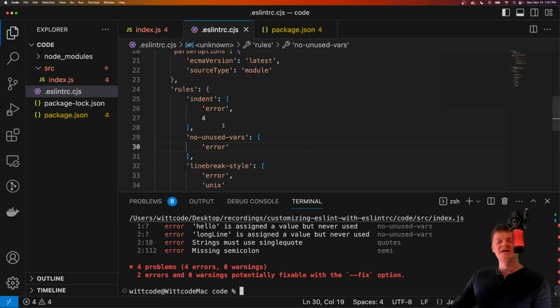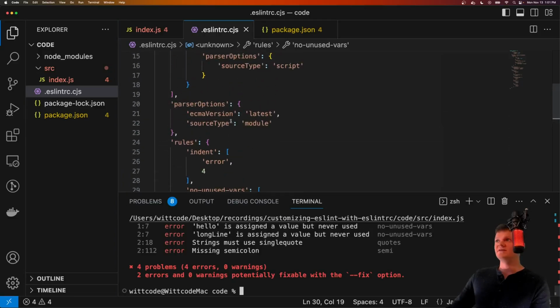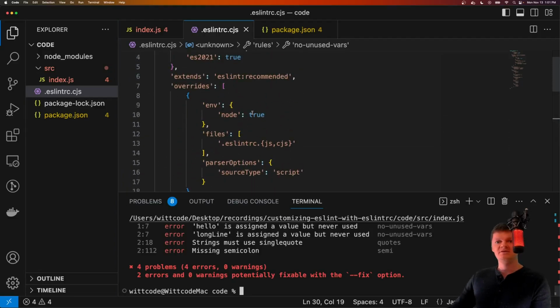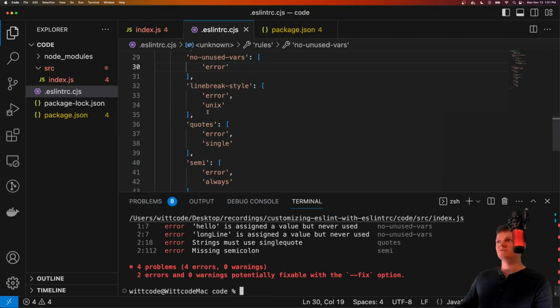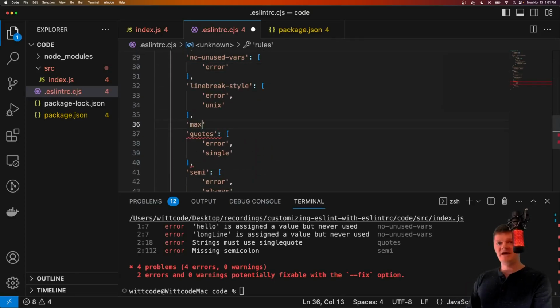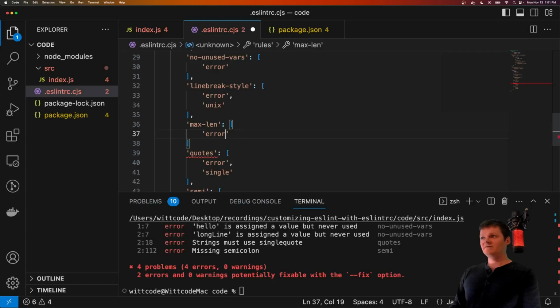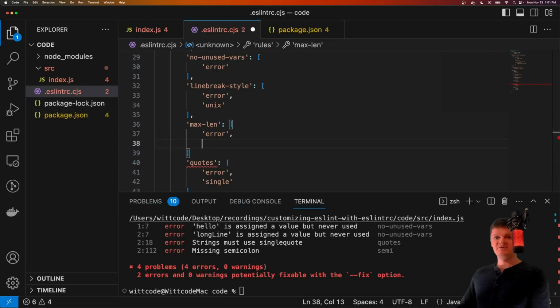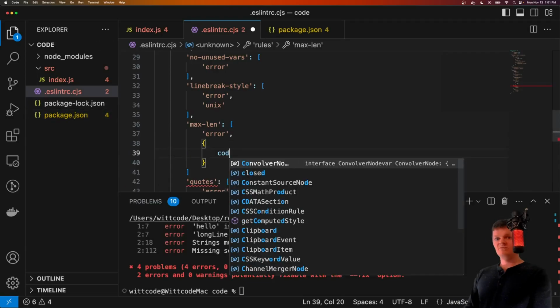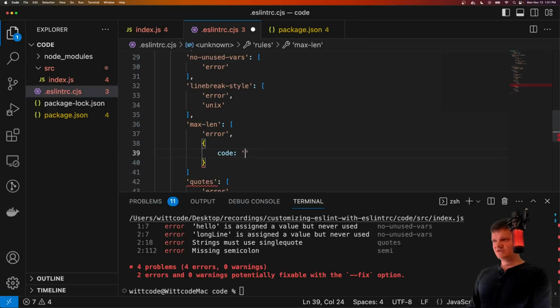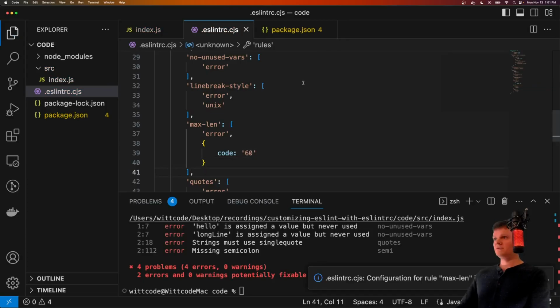And now let's add a rule not included in this recommended extension. So one we could use, or we're going to use, is called max-len, and we'll set it to error. And then I believe the next argument is an object with the key code, and we set that to 60. And we get invalid rule. Maybe it's the number 60.